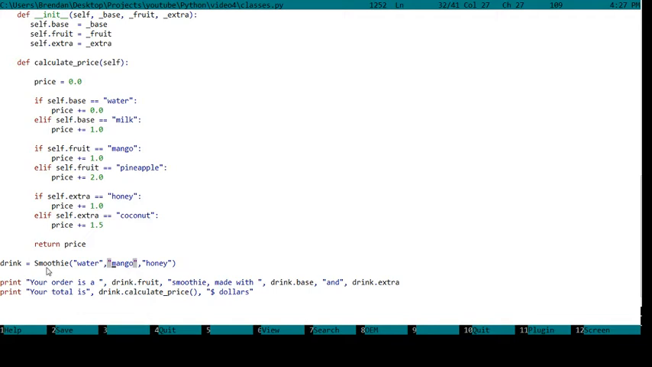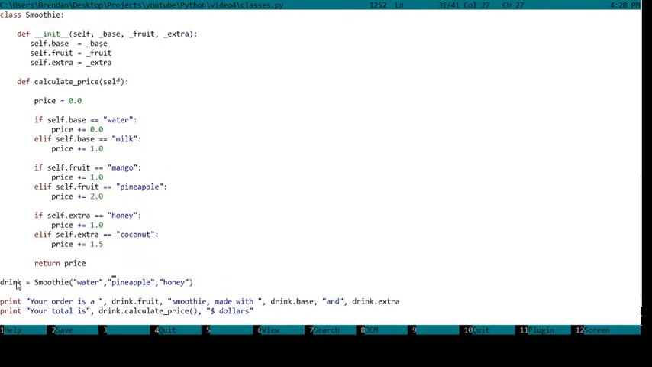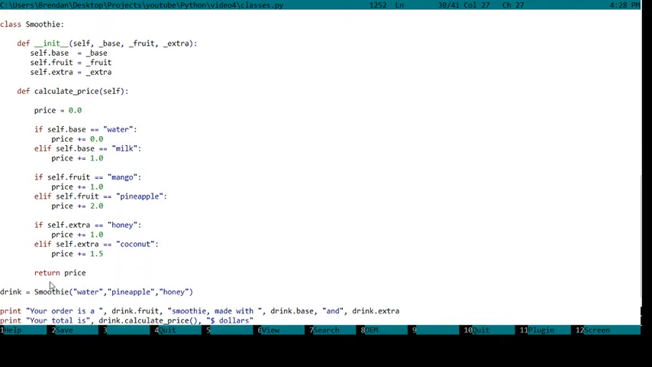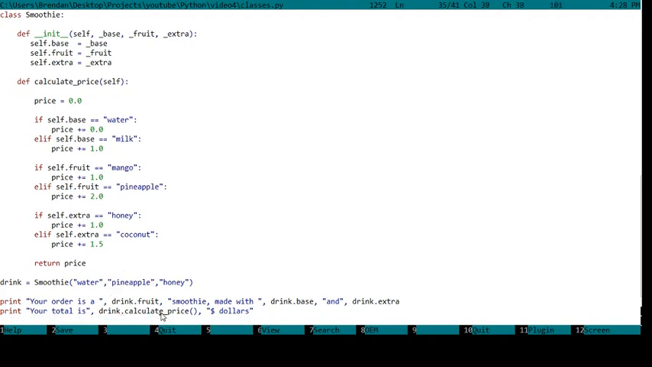Let's say we don't want mango, but we want pineapple. Okay, so pineapple, so what will happen is when we initialize this drink object of the smoothie class, we come into our constructor and we pass the argument pineapple as fruit. So self.fruit, when we create the attribute fruit, it is assigned to the fruit argument we passed. So self.fruit is a string, which is the pineapple string we passed in. And then when we go to drink calculate price, elif self.fruit is pineapple, we add $2 to this price.